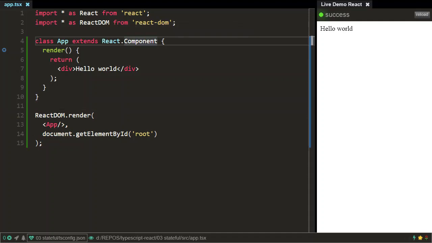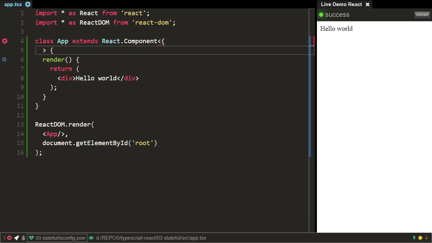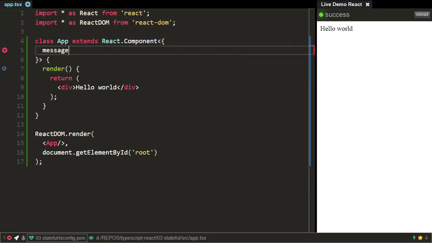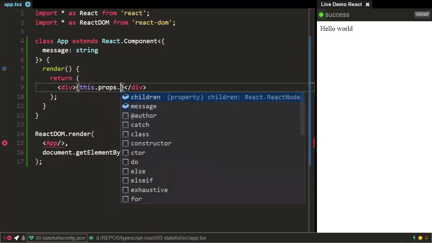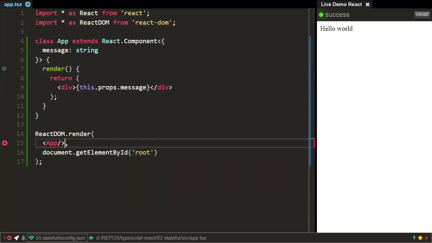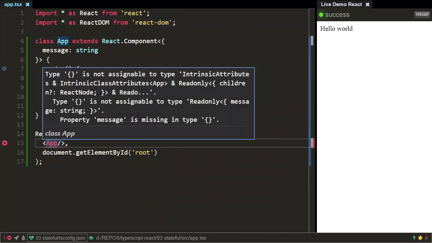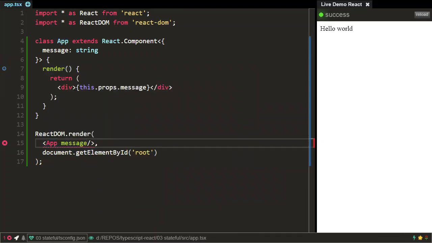Of course, one big advantage of using components is that you get to use props to change the component behavior. React.Component takes props as its first generic argument. Let's go ahead and add a prop with the member message of type string. We can use this prop in our render method. As you can see, TypeScript is already complaining about the component being used without providing the required message prop. Let's fix this by passing in a new message. And you can see that this prop is now used.